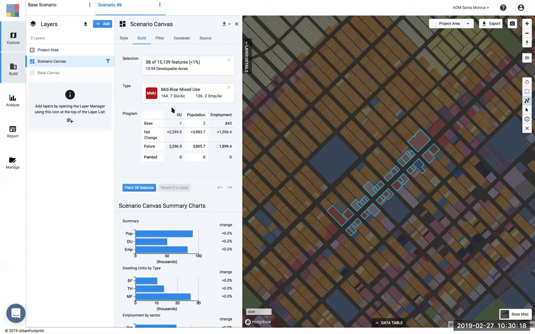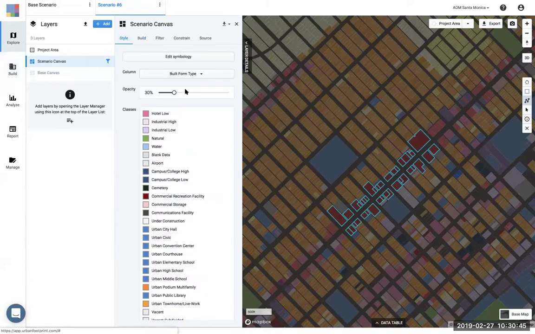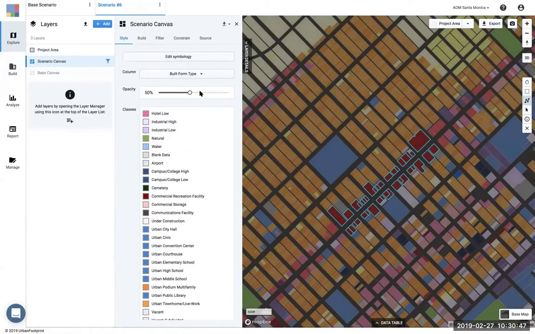And you'll notice that as we select that particular building type, UrbanFootprint now displays building characteristics like building use mix, floor area ratio, et cetera. And it also shows a program for how this particular change will impact the area in terms of population, employment, dwelling units, et cetera. So I'm going to go ahead and paint those particular layers. And now you can see on our map, again, if I turn up the opacity a bit, that the selected parcels have now changed to that new land use type, or built form type, excuse me.